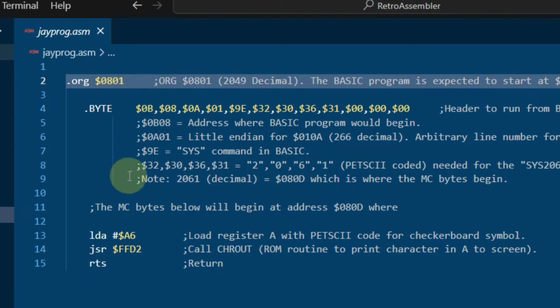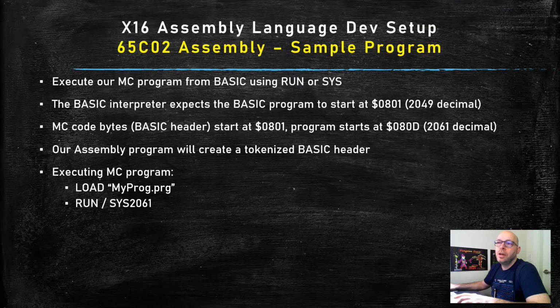And if we go back to my notes here, you can see that our point number 2 says the basic interpreter expects the basic program to start at 0801. Now you might be thinking, well, what do we care about a basic program? We're creating an assembly language program that's going to be converted into machine code, which is true, but our basic interpreter, which is essentially our emulator, expects a basic program to start at 0801. So we're going to have our assembly language program be stored in memory at 0801 instead, and we'll see why in a moment.